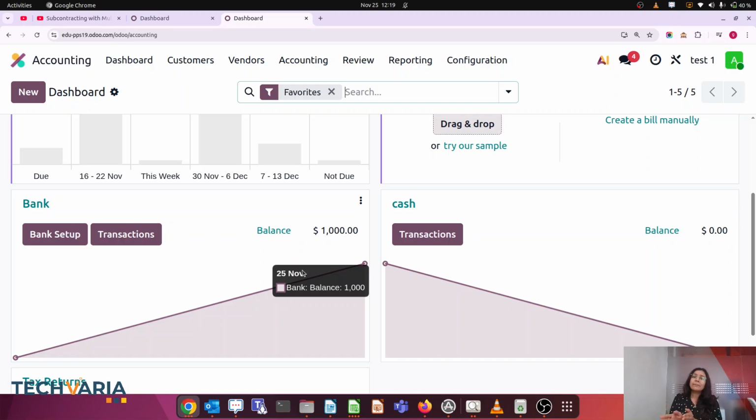So this is a comparison between the Odoo 18 internal transfer contra voucher entry and the Odoo 19 contra voucher entry. You can do it from your side and let us know if you are stuck somewhere.